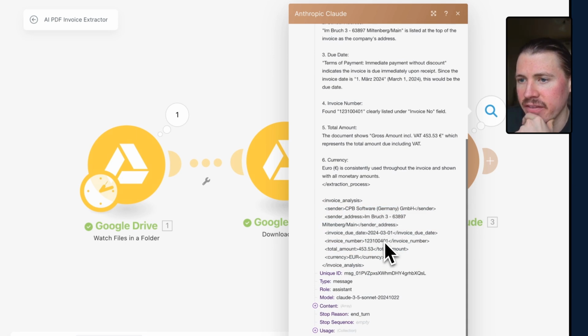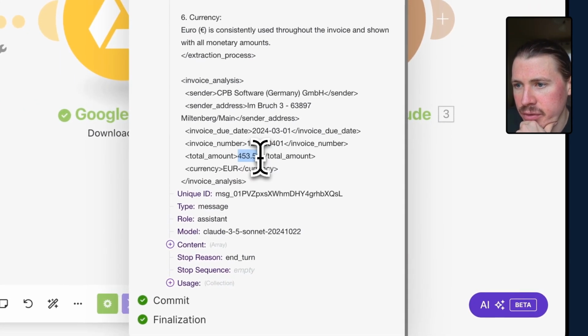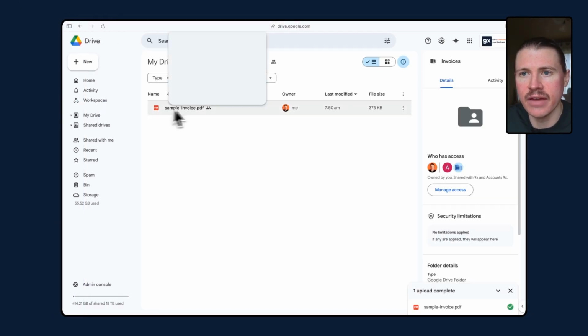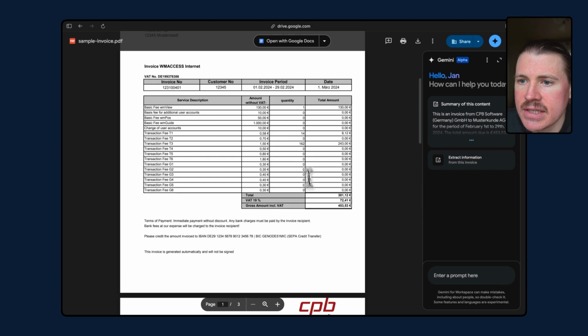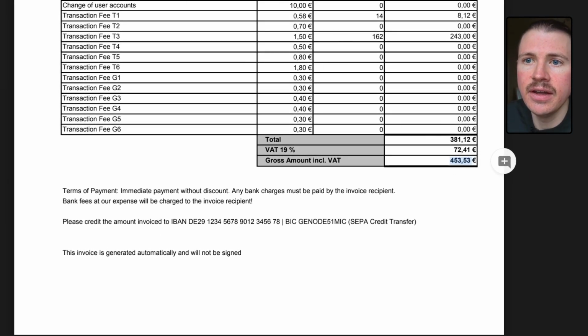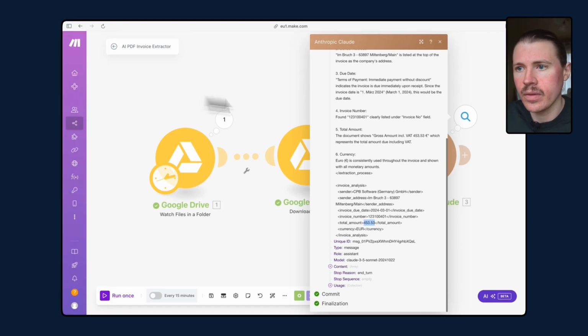Let's go and take a look at that PDF, just to make sure this didn't hallucinate. We see here the total amount should be 453 euros and 53 cents. If I go back to my Google Drive and open this one up, let me just view this here. You can see here that the total amount, 453 euros and 53 cents, is bang on. Let's compare maybe the invoice number here. And we can see that that invoice number is also correct. And on all of these points, it's actually done a very good job at extracting them.